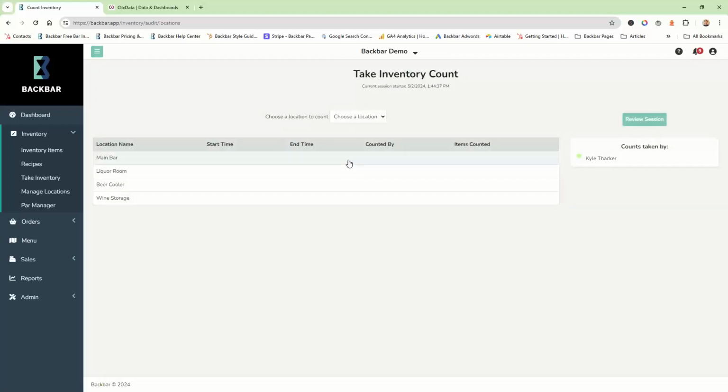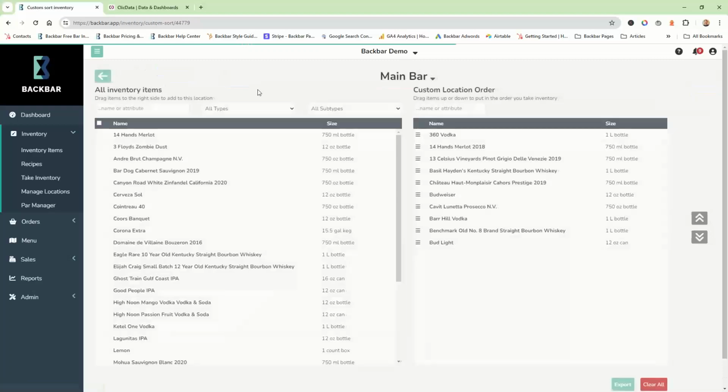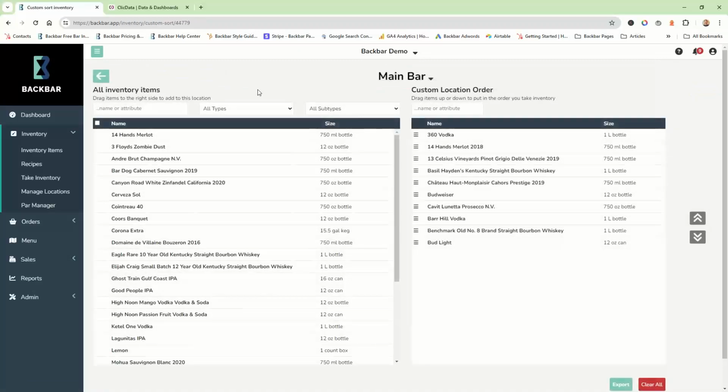You can add in or select your inventory locations that you've added to start counting. And then on this page, there are a few different things to note about how you can organize your list when taking inventory, just to speed it up. Right now, you can see this custom button is selected. So I have a custom inventory list created that's dedicated to this main bar location. You can create custom lists for each individual location just by clicking this wrench. This is something that you have to set up on the web version of Backbar.